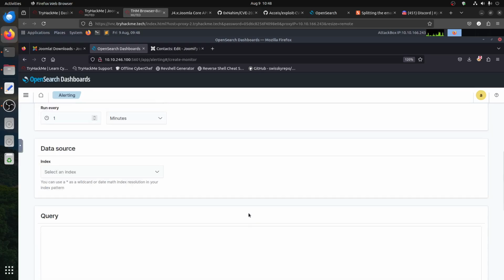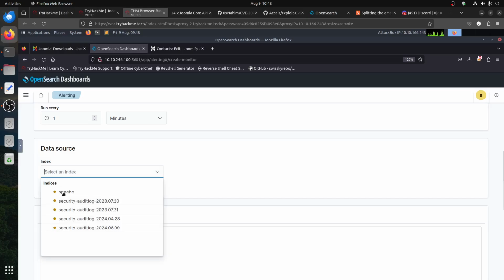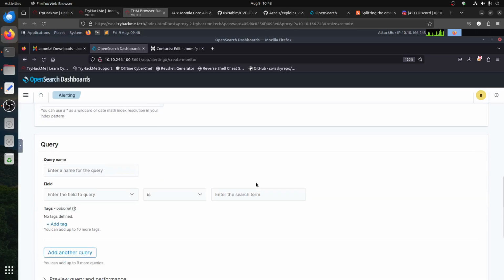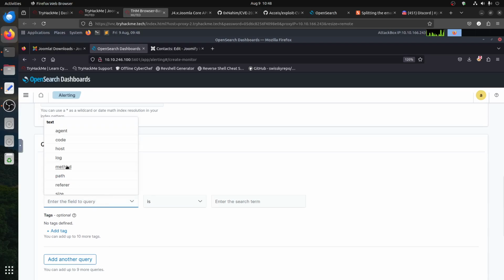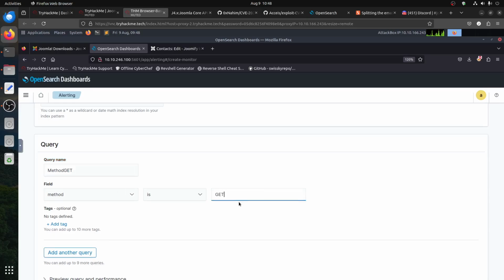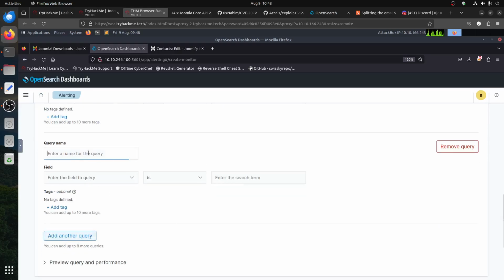Now I need to add a query. The index, of course, is our Apache, and then the query name. Let's say the first one we tried, method get. We can't have spaces. Okay, method get. So we know the method is get. I can add another query, call it API, and this one is the path.